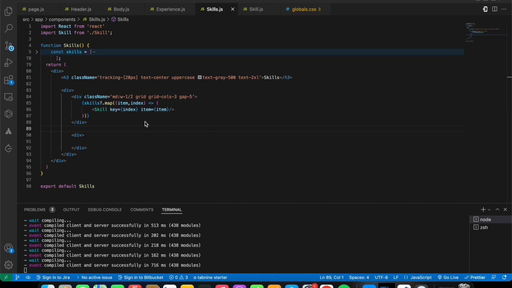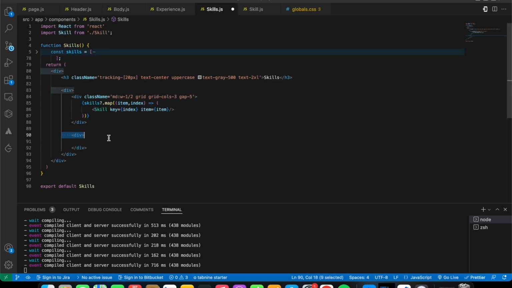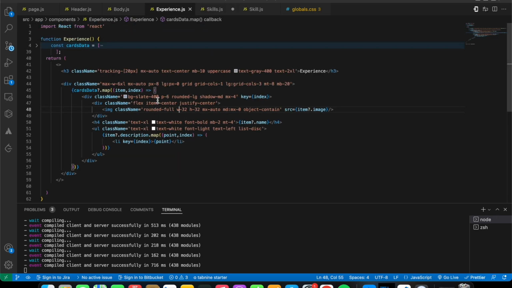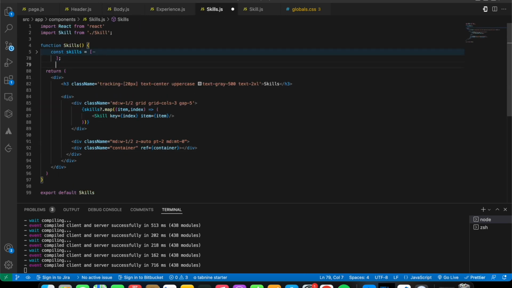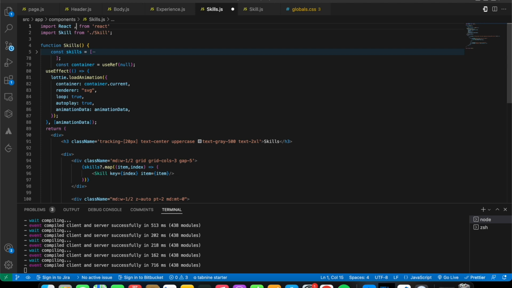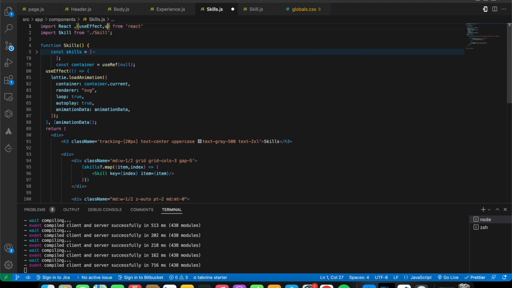Okay, that's looking better. Now towards the right side, we're just going to copy the same thing that we did earlier, that is inside of our body. So just copy this piece of code. It's going to be pretty much the same thing. Paste it over here, and also copy the useEffect from the body.js component, and paste it over here. Make sure you import useEffect as well, and then we need useRef also.